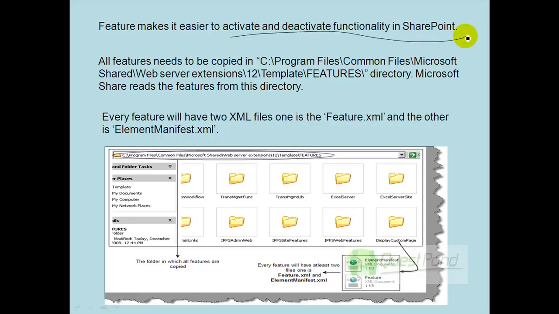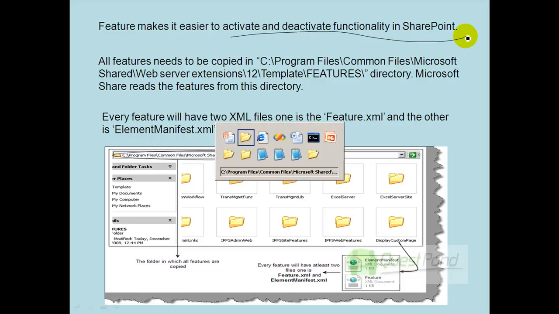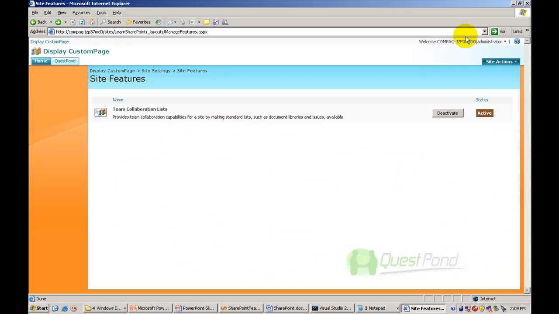Right. So, for instance, you have 10 or 11 functionalities in your website, and the user only wants to activate 3 or 4 of them. He can just go to a button and say activate or deactivate, and the feature or the functionality will be activated or deactivated depending on what the user has done. Right. For example, let me show you some default features given by SharePoint.